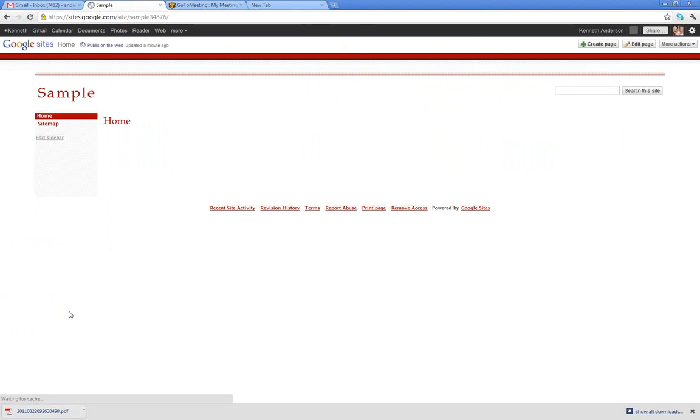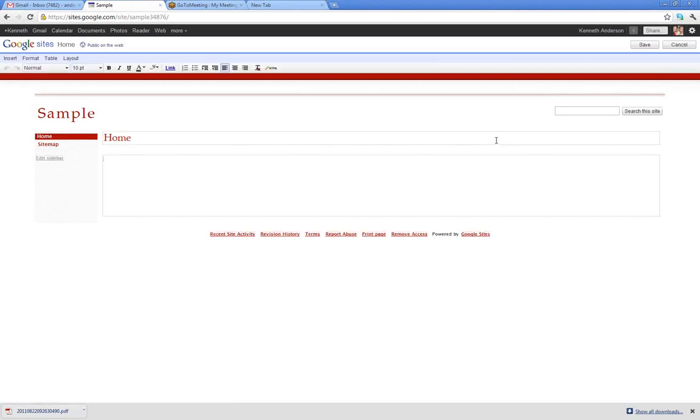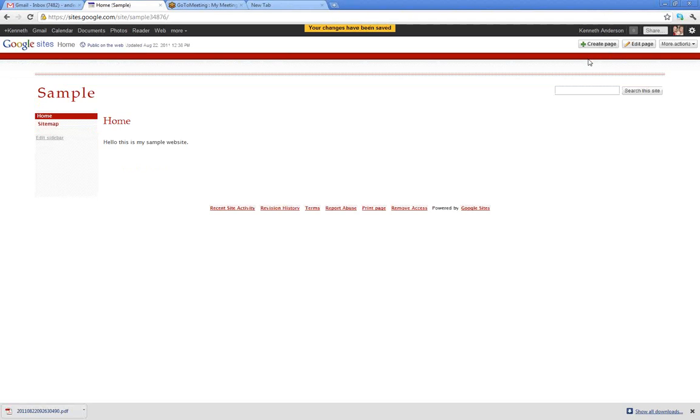And so here's the home page that it initially shows us. We have these buttons up here that allow us to create pages or edit pages. So let's go ahead and edit this page, and it opens up into a WYSIWYG-based editor. Okay, so we come up and we save it.